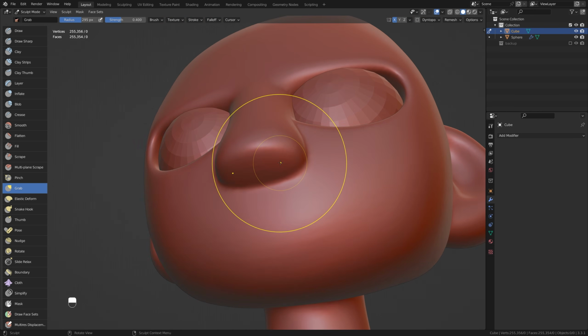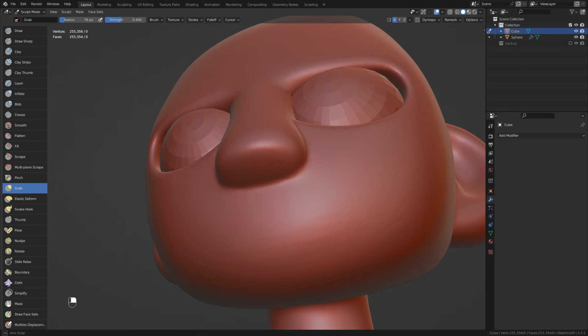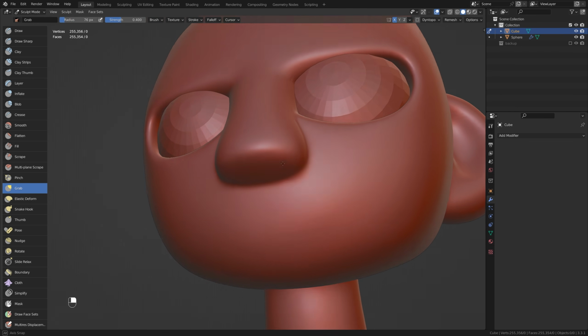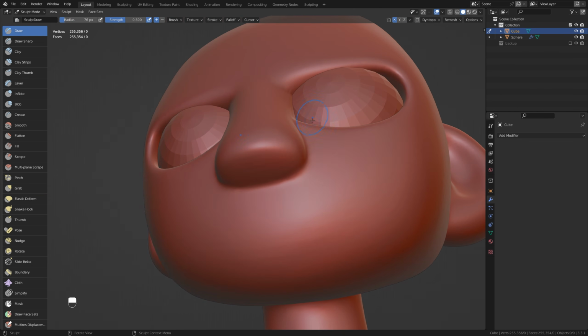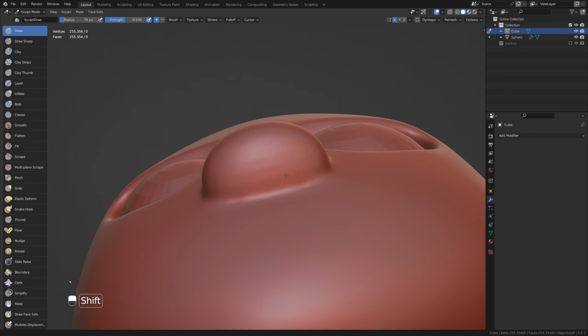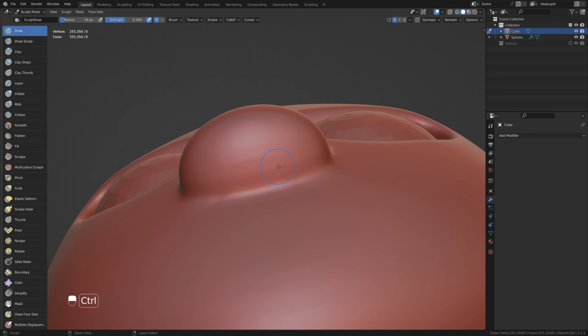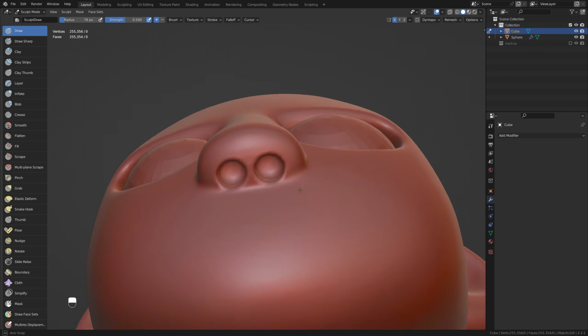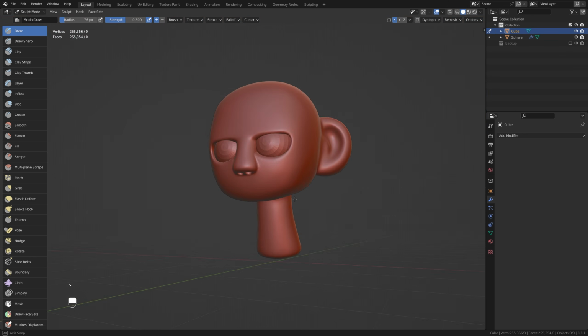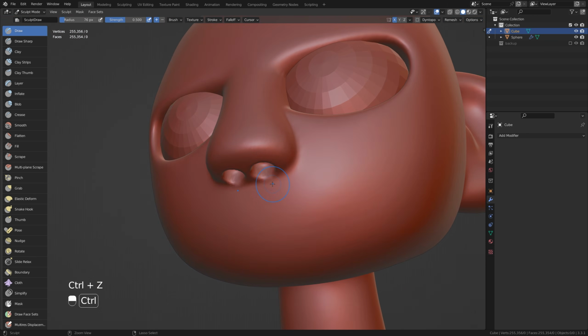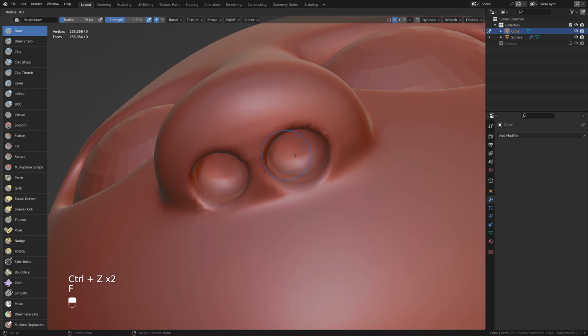But right now he can't breathe. He needs some nostrils, or at least if that's the style you want to go for. I'm gonna do this with the draw tool again, and then jump into my bottom view here. Let's go ahead and hold control and do some nice circles for nostrils. I can breathe. Something like that. That's looking pretty nice. And then you can go ahead and smooth this over if you want.